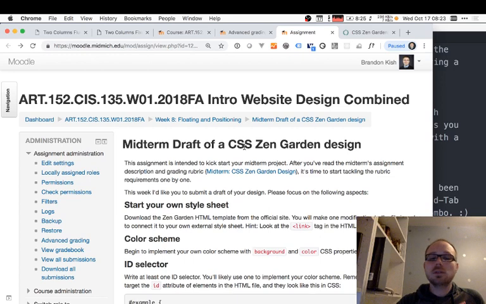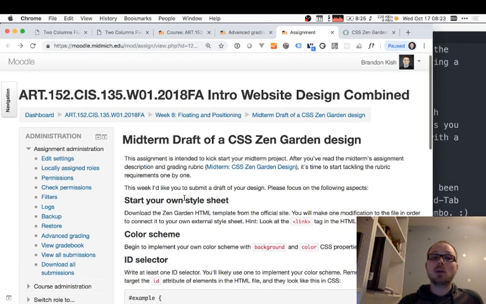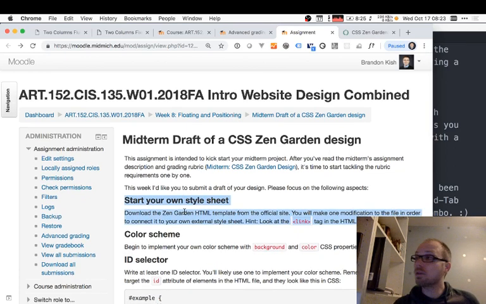This week, the draft is much smaller. I picked a few of the rubric items that I think are worth getting done this week, so that you have them out of the way and you can focus more on the rest of the requirements. So what do I want you to do this week? I want you to start your own style sheet, and I had a specific question about that before the live stream. So I'd like to show you how to do that.